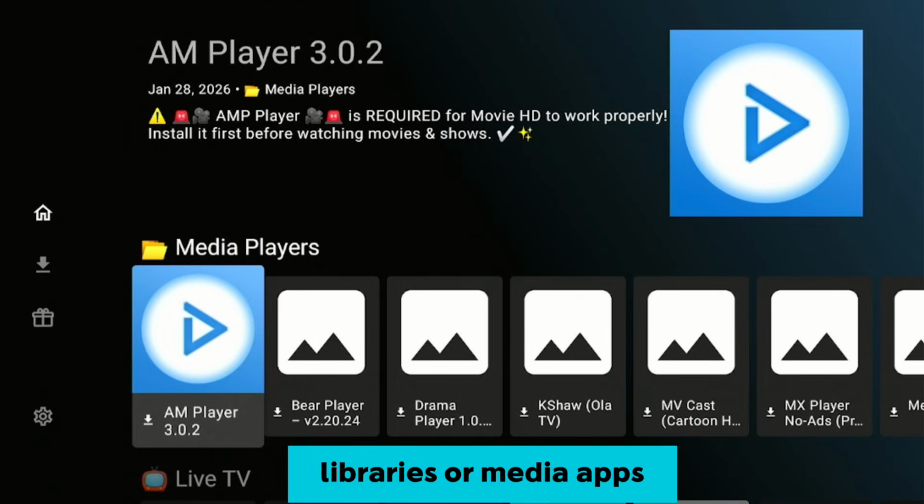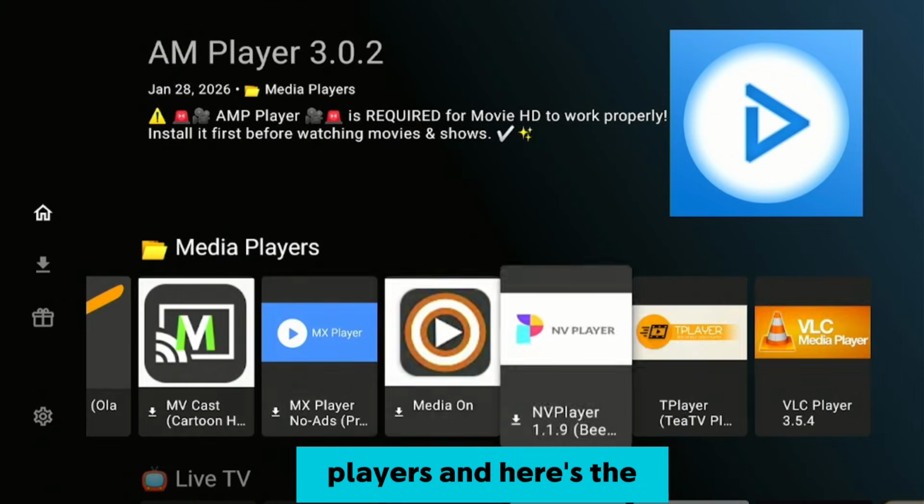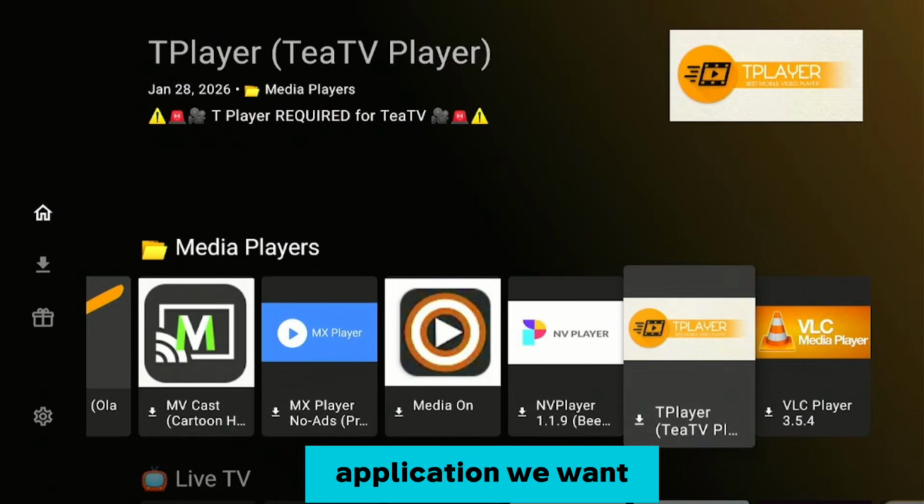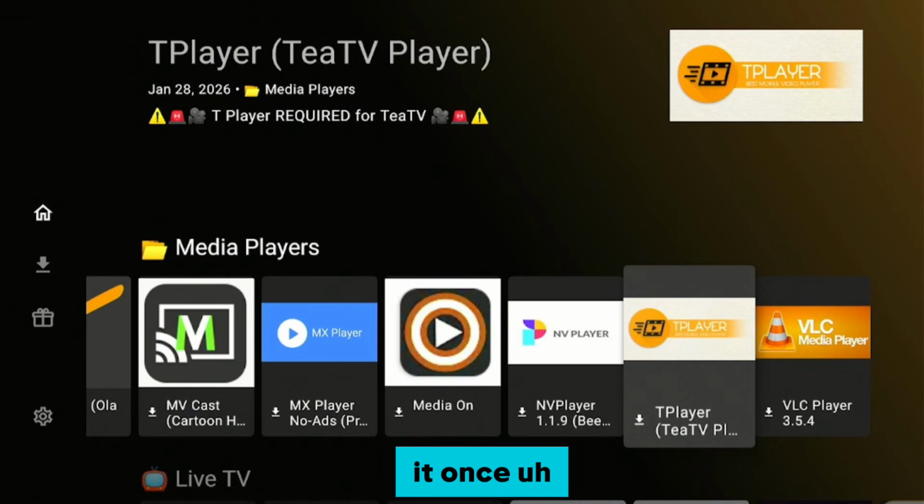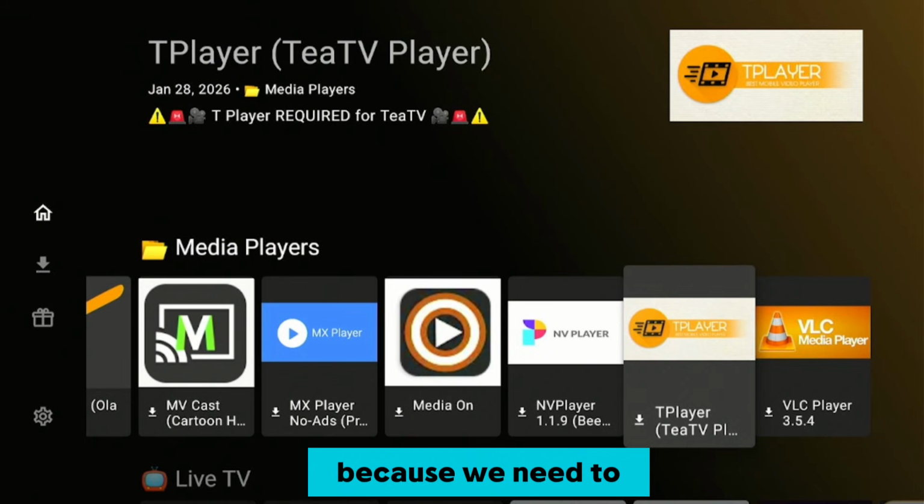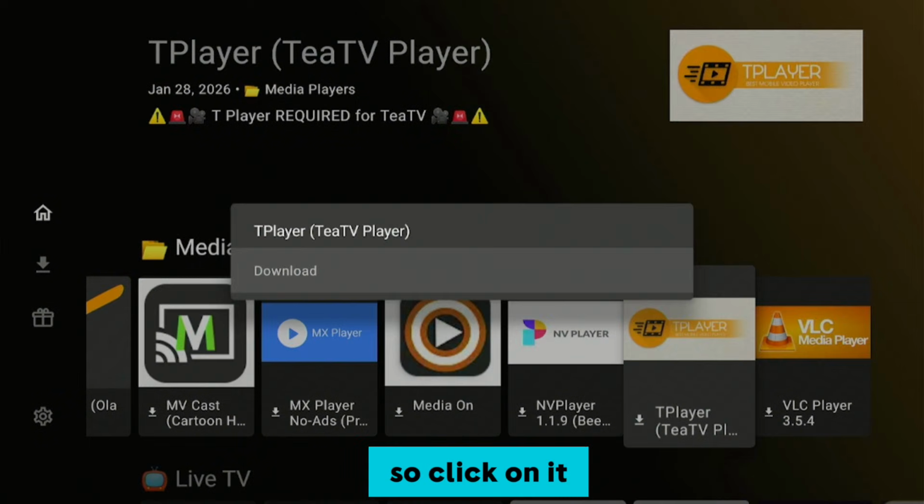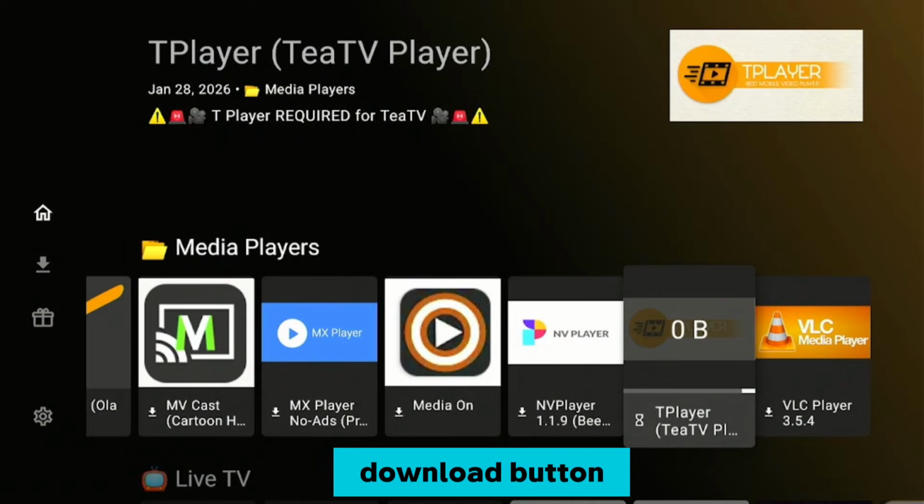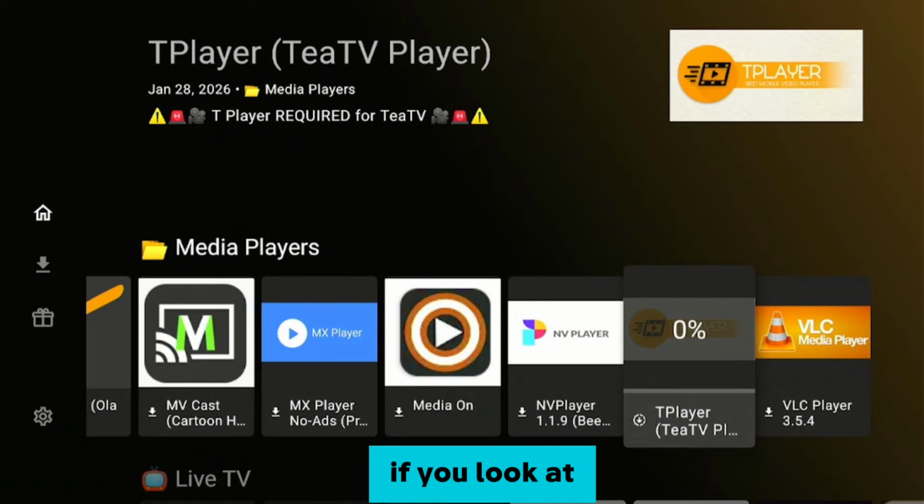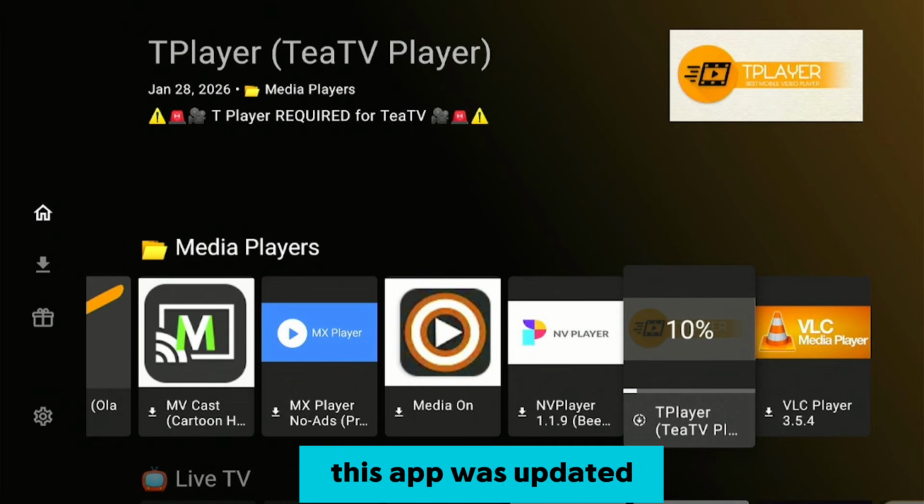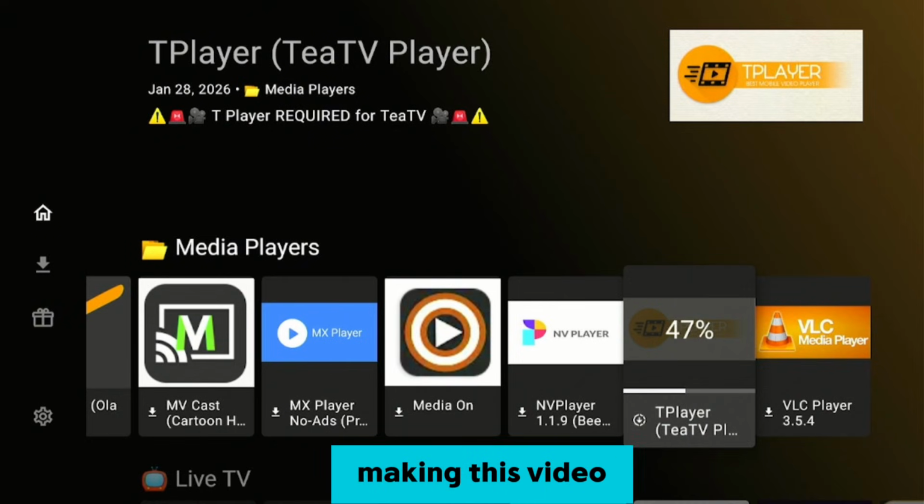Anyway, go over to the option of media libraries or media apps. Here are the media players and here's the application we want. Just click on it once because we need to download it before we install. Click on it once and then you're going to get a download button and you start downloading. If you look at the top of my screen, you're going to see this app was updated on the 28th of January. That's literally like 2 weeks ago from the point of making this video.